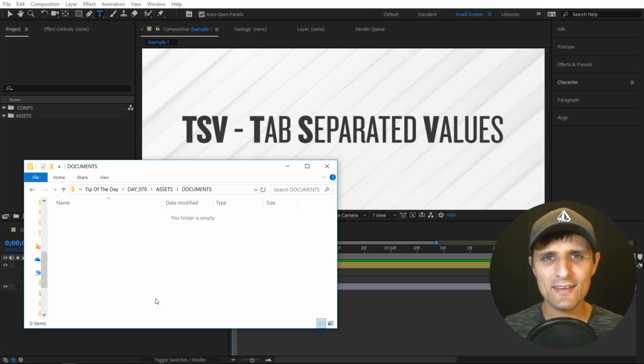And by the way, this format is widely used with things like spreadsheets. If you have information in your spreadsheet, you can easily export it as a TSV file using file export or whatever. However, you can also create a TSV file using just a simple text editor. Let me show you how to do that.